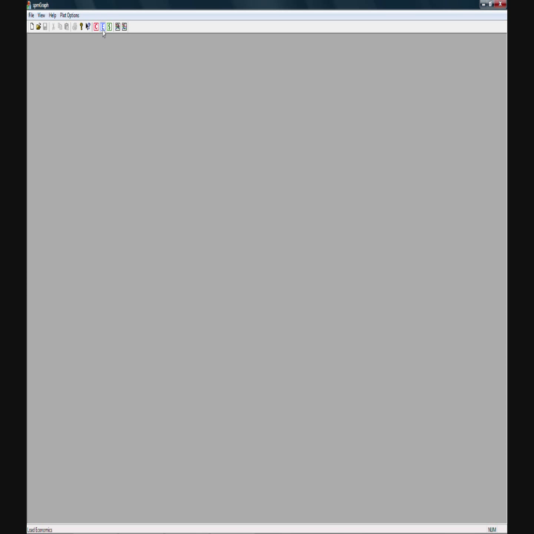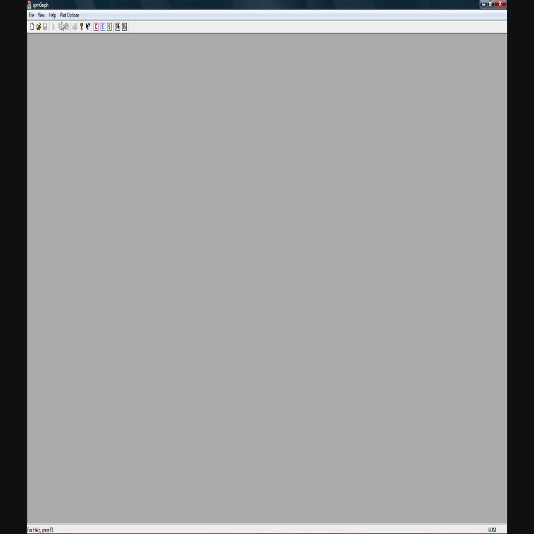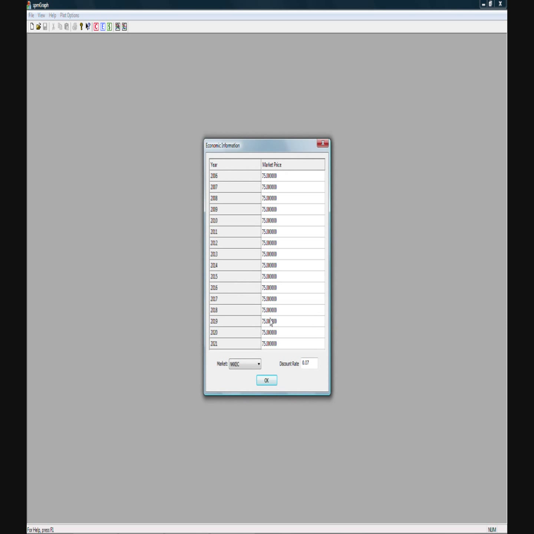If you want to plot market economics, you will need to load in economic information from SPM. You can do so by clicking this Quick Action button and browsing to the file and selecting it. Now that economics have been loaded, you can view the information by clicking this button. This data is used in economic calculations in order to display certain plots. Notice there are 5 different markets filled with data. You can change that information here and then click OK to save those changes.